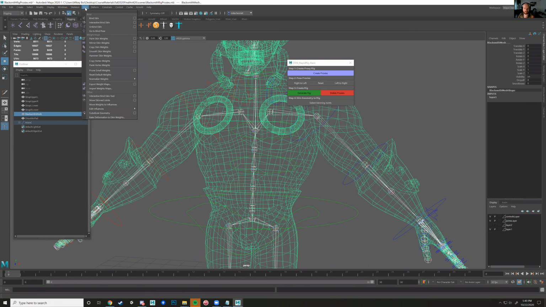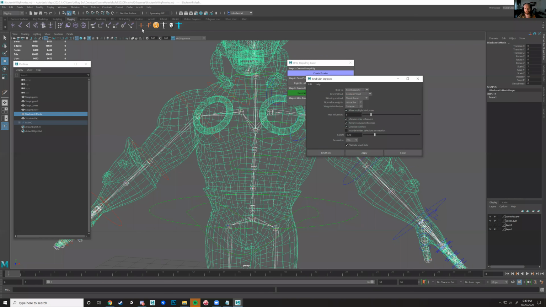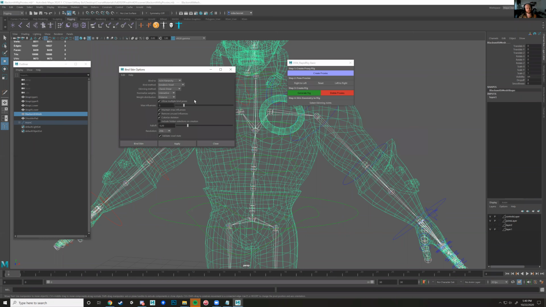then you can go into Skin, Bind Skin. We're going to go to the options, though. Make sure it says geodesic voxel here, and max influences is 5, and joint hierarchy. And then we do bind skin. It's going to think for a little bit.